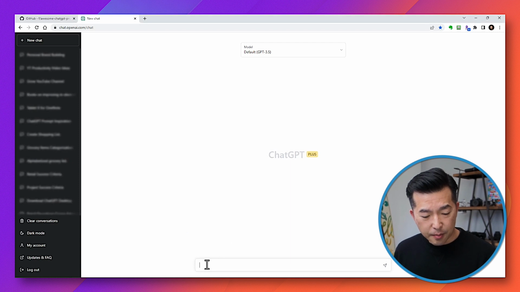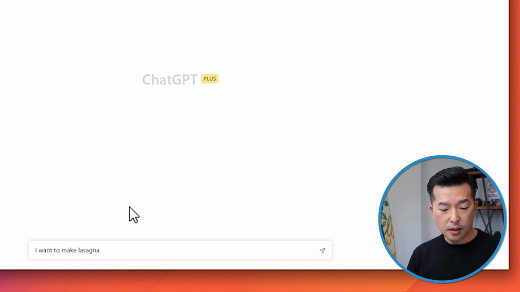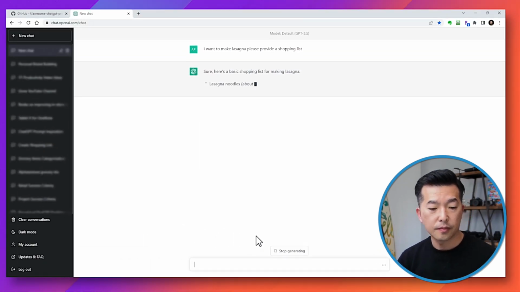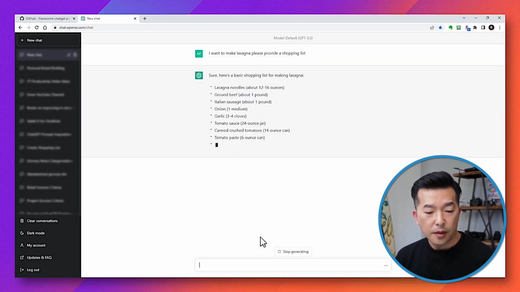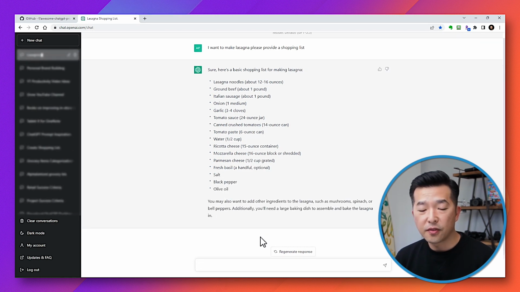In the first example, let's say I want to make lasagna. Please provide a shopping list. Okay, as you can see, I'm using the 3.5 version of ChatGPT, by the way, and it's responded very quickly, and it's given us a list of the items that we need to make lasagna, which is great.